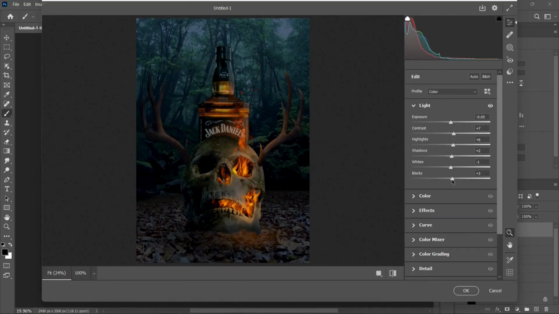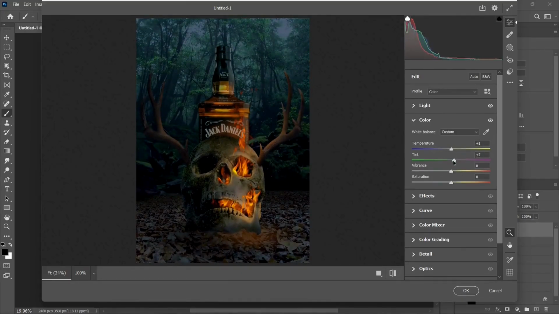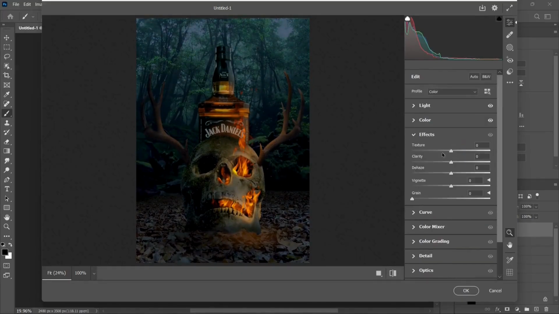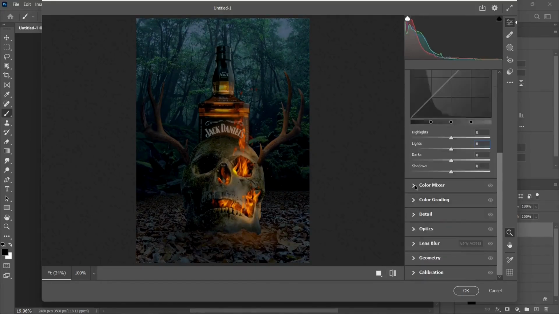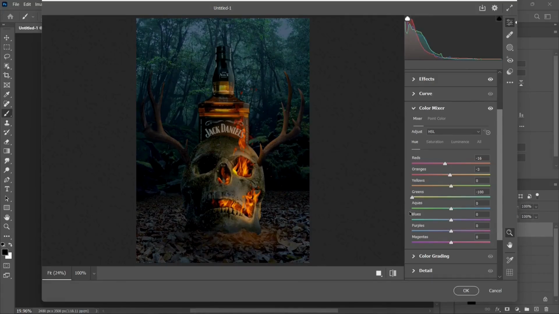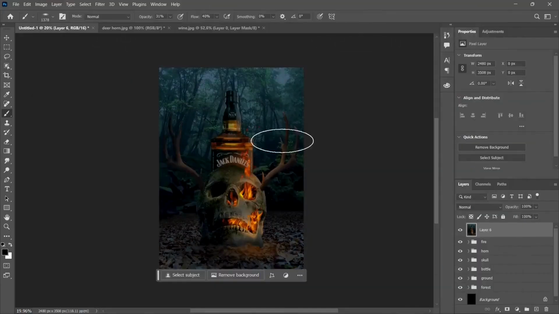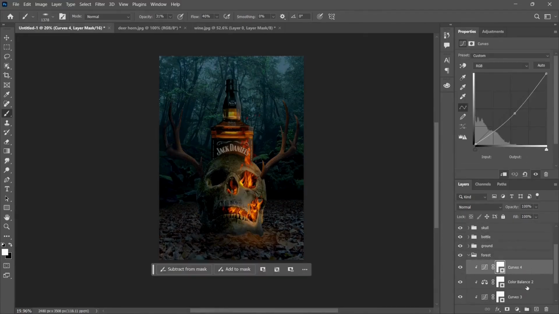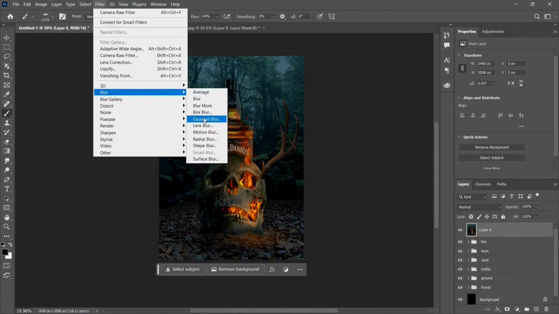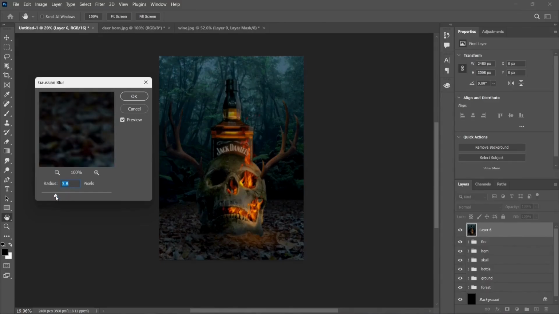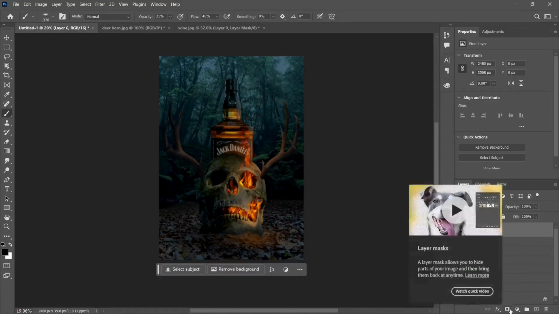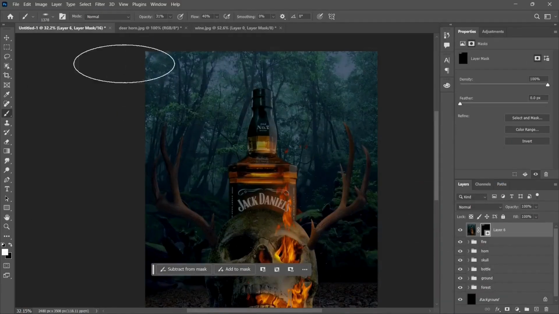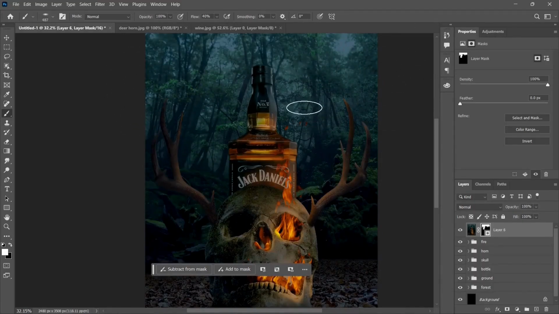To finish off, I used Camera Raw filters to tweak the overall colors and exposure, giving the composition a final polished look. Adding a slight blur to the forest and parts of the ground enhanced the depth and realism of the scene. And that's it. We're done with the editing.